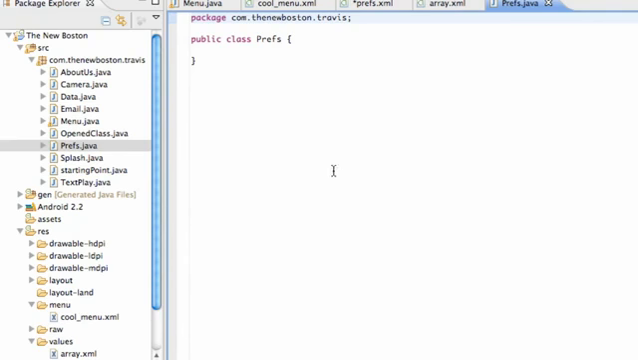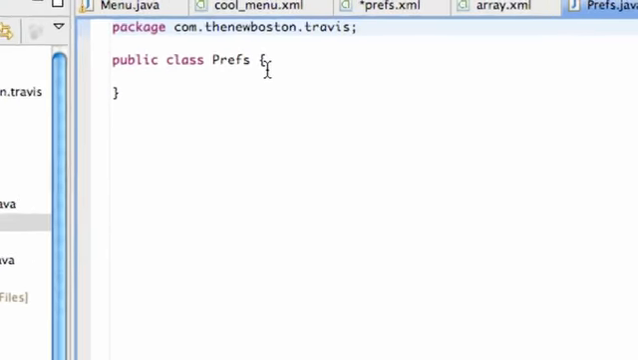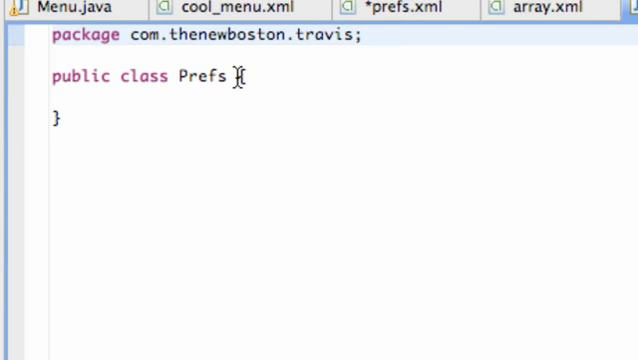Now this is going to be a little different. If you guys remember right at the beginning, where I probably confused the crap out of you, we extended that other list activity for the most part. But this time, what we have been doing is extending activity. But for the preferences, we want to extend something else. So this might be kind of confusing because this is only the second time we've done it, besides the first time when we set up that list activity. So we're going to extend something called preference activity because we're working with preferences.